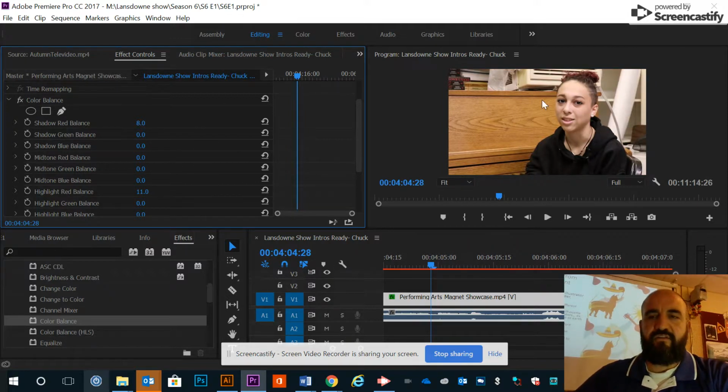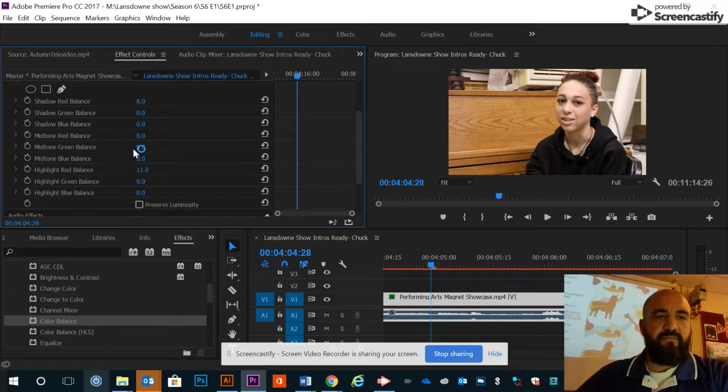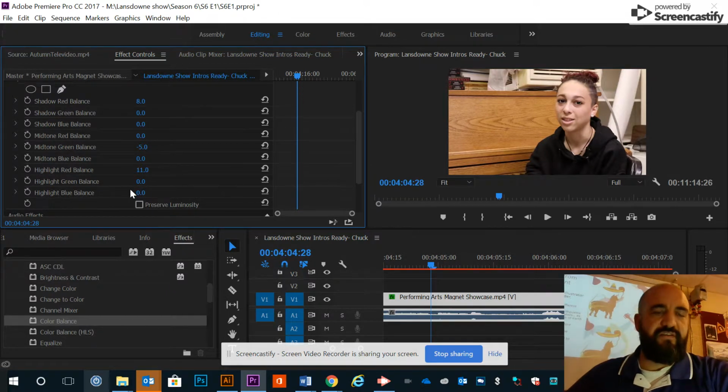The whole thing just kind of looked a little yellow-green for me. So maybe I'll bring up my highlight and shadow in red. Maybe I'll take the mid-tone greens out just a hair. Small numbers. I'm not going in 30s, 40s, 50s at all.